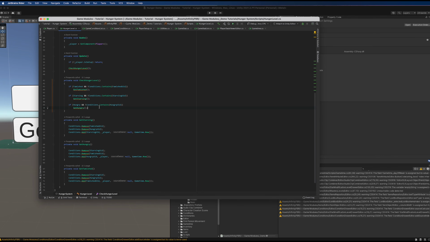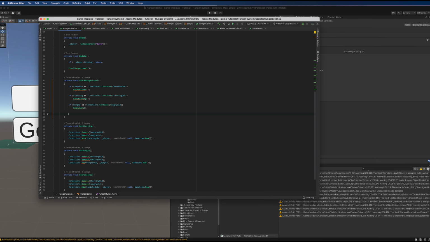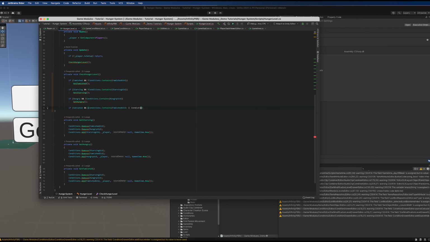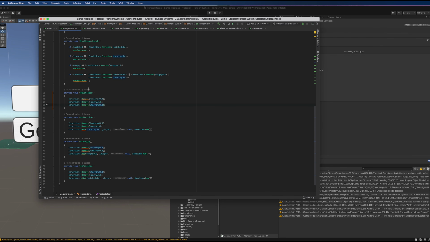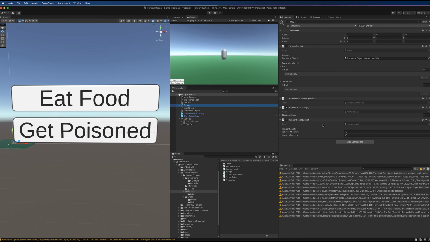And there's no state involved in satiated. There's no condition, rather, that happens when you're satiated. So we're going to just check to see if we have any of the other conditions. And when we get satiated, we're just going to make sure we remove all of the conditions. Well, that was a lot to write all at once.